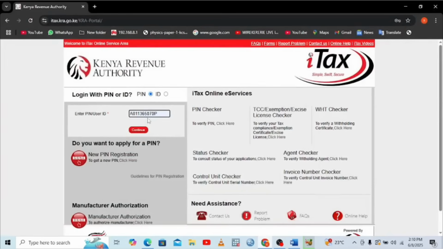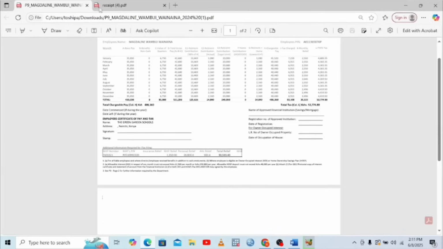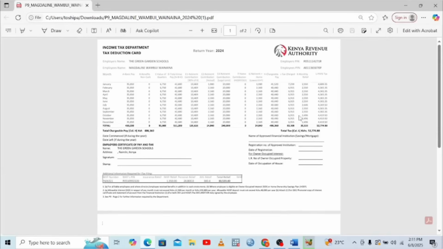You need to input your KRA PIN here. Your PIN is always provided under your PIN and form. Let me close the document here. It is usually provided under your PIN and form, like mine, which is the employee PIN, here. You need to use the employee PIN since you are filing your own returns.